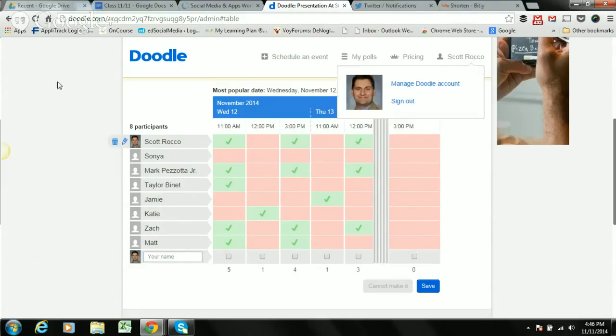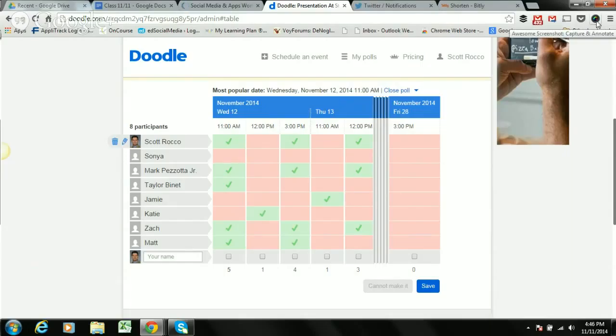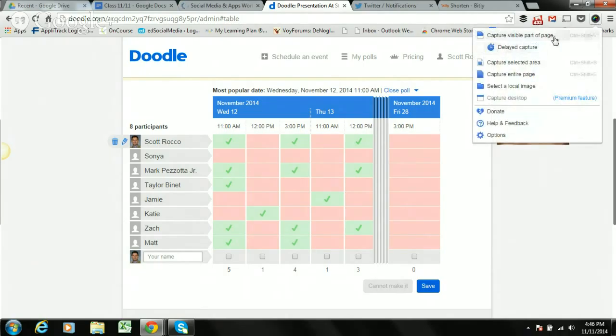So can you see my Chrome toolbar here? Can you see this little thing here? Yes. Okay, that's called Awesome Screenshot, Capture and Annotate. If you use Chrome, you can download that onto your toolbar. What that does is allow me an opportunity to catch things on the screen. So if I like something, I want to use something, I want to cut and paste something, it's a very easy tool. I click on it, and it asks me what I want to do: capture a visual part of the page, delay the capture, selected areas.